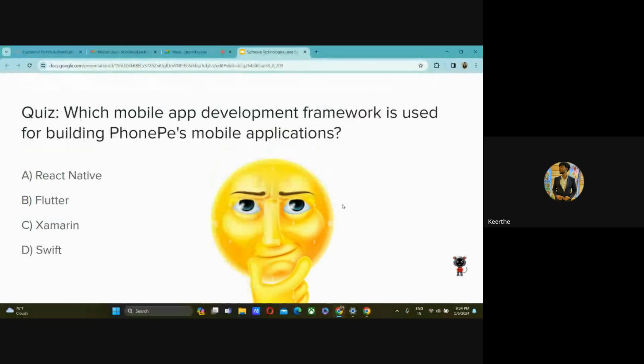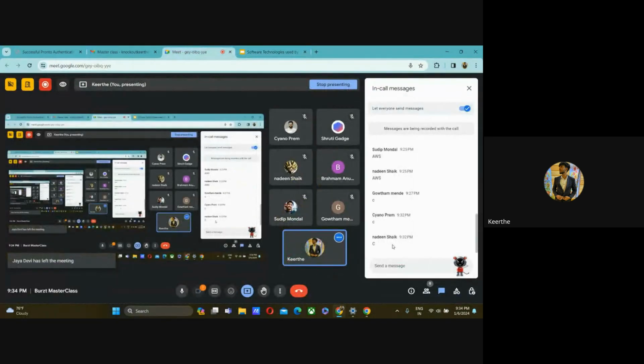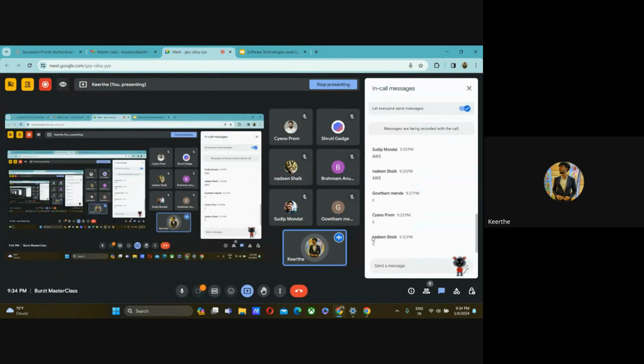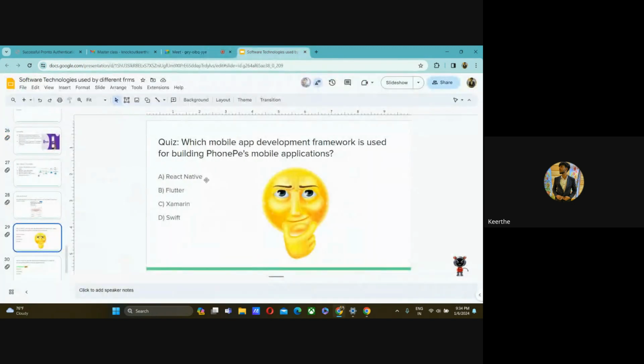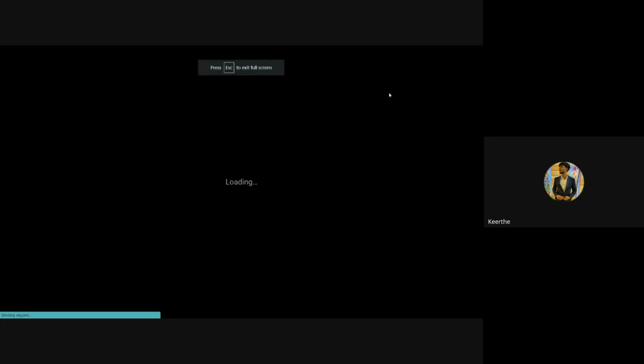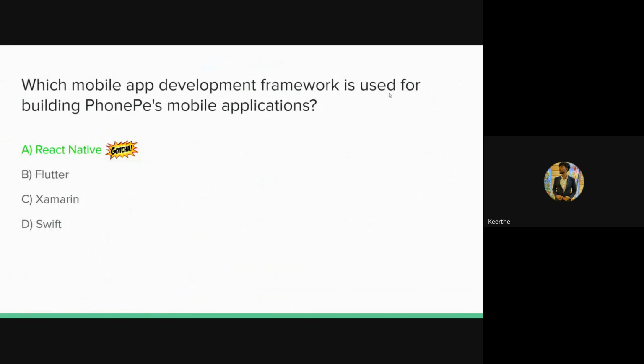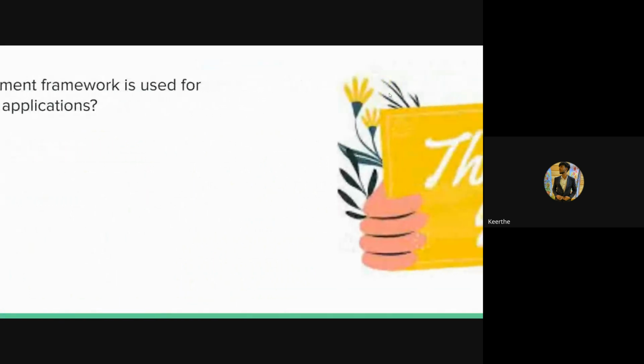Okay, I will check the answers. Everyone gave C, right? I think C is not the correct answer here. The answer is here: PhonePe uses React Native. I hope that everyone understands that, right?